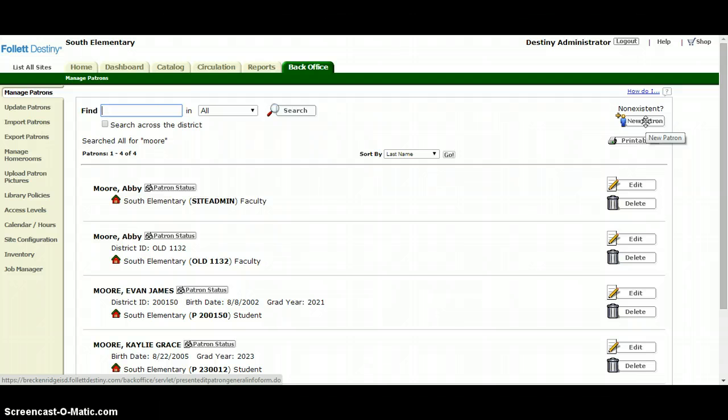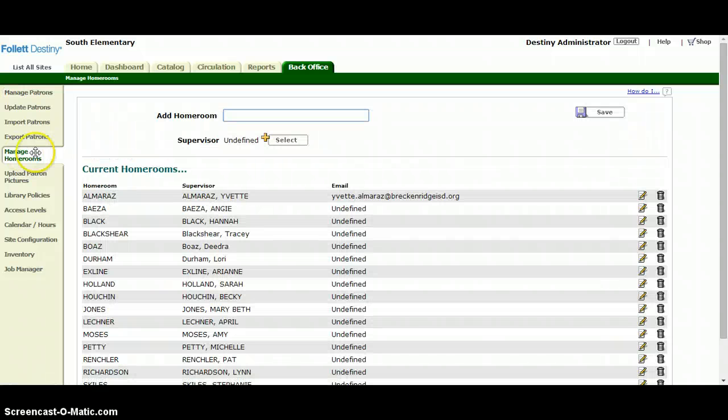And then what you're going to need to do is manage your homerooms. So that's a tab down here over to the left. When I click on that, you can see all of the homerooms that I have.